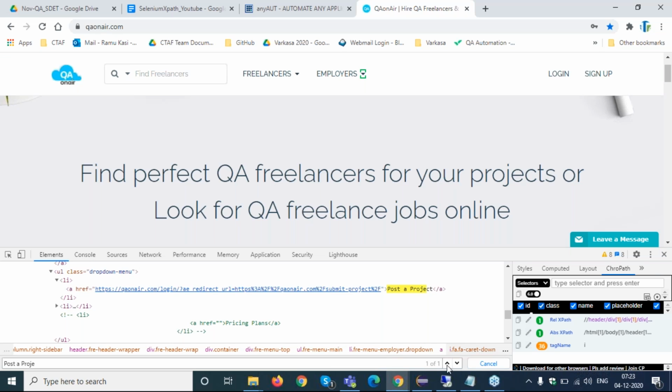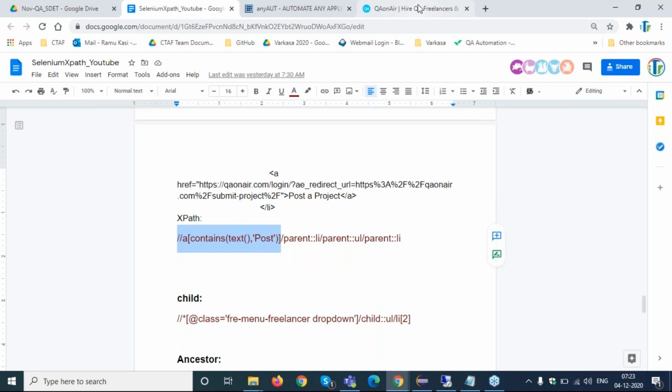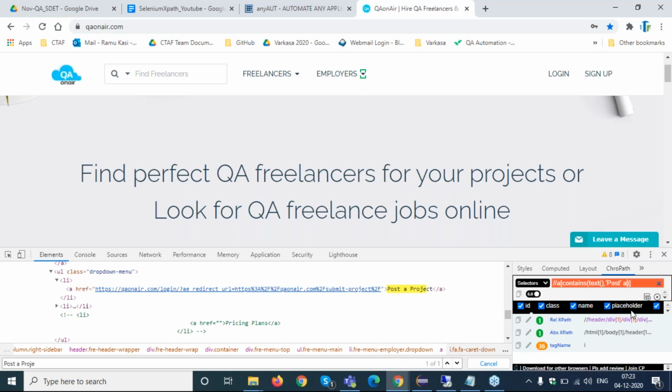So let me try to write the XPath for this child alone first. What is the XPath? The text contains. I can put anything, right? Post, because I'm using the contains word, I don't necessarily have to give the complete word. There is a match which is 1 of 1. Wherever you want to write, put it down. So you can even close this. Let me come here.